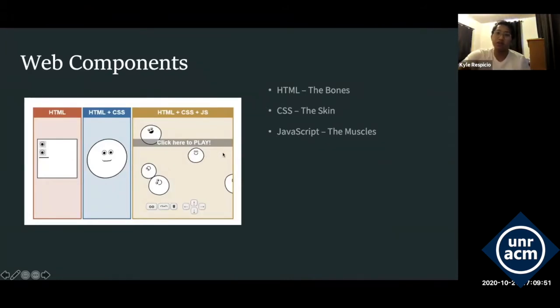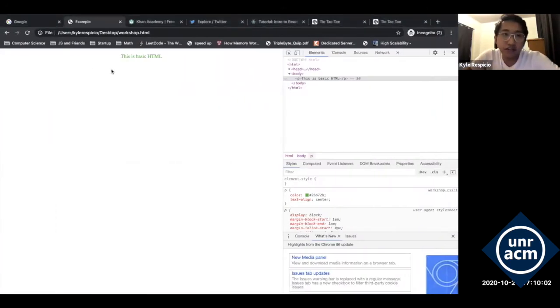So JavaScript is basically the muscles of the whole operation. We can have our bones and skin and have something look pretty, but it's not very functional and doesn't do anything. If you look at this, there's nothing it really does. And so we would want more components in terms of making it more active. And that's where we go ahead and add a little more JavaScript.